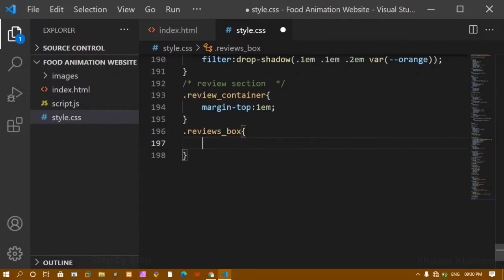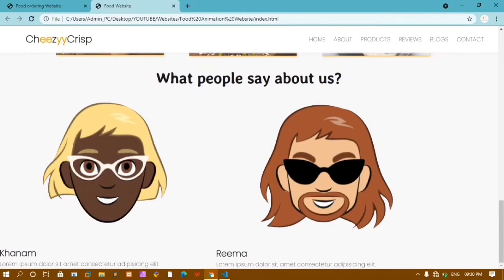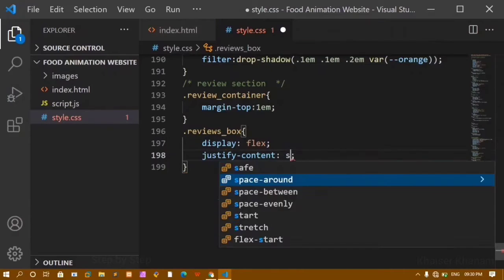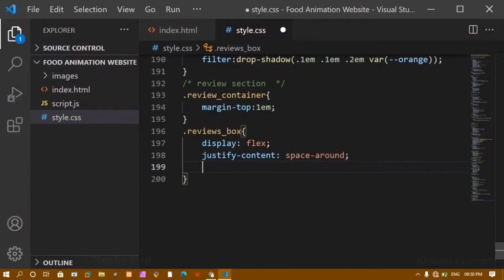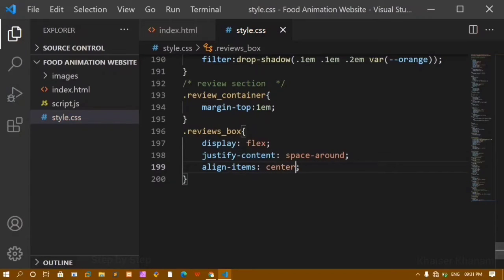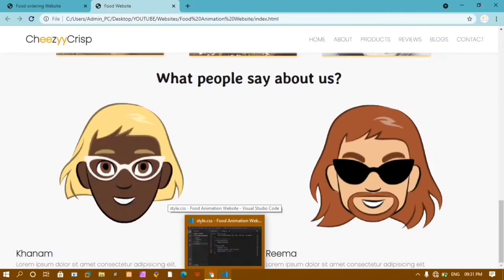Now next I am just going to copy this reviews box, and here I will be pasting that one, and for this first I will be giving display to be flex. As soon as I give this one, you can see here both the divs, this image, this container, okay, this entire div has come in side by side. I'll give justify content to be space around, and also align items to be center. I'll save this. I'll refresh this one. Now justify content is space around and align item is center.